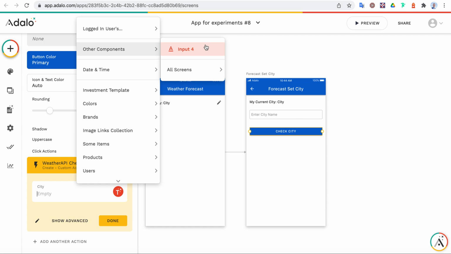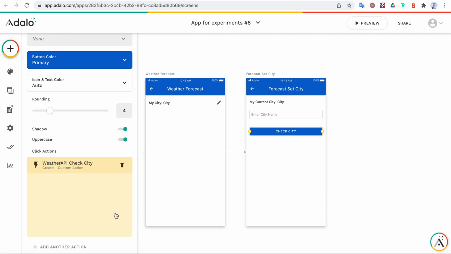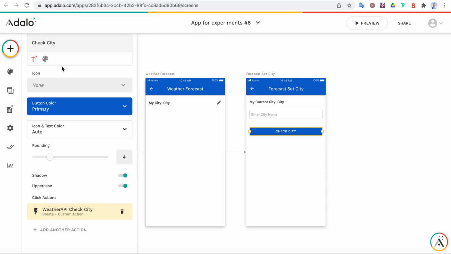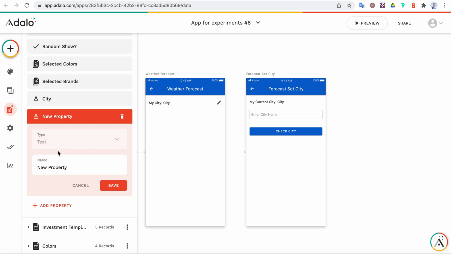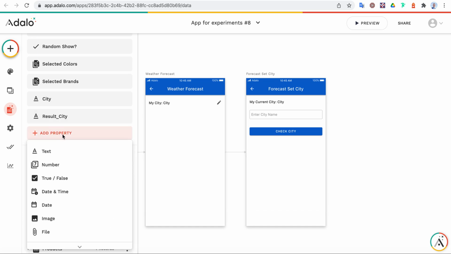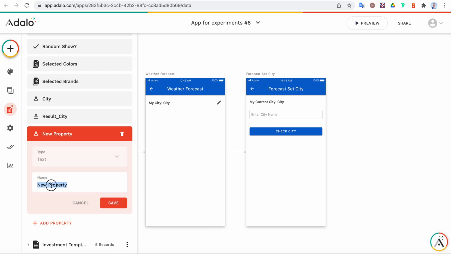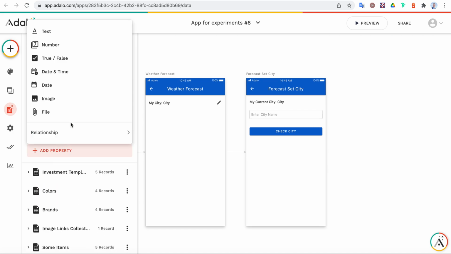So city will be custom action saved. City will be from other components input 4. And let's add the temporary results to store the results of the custom action. So let's call them result city, result location, and result country.